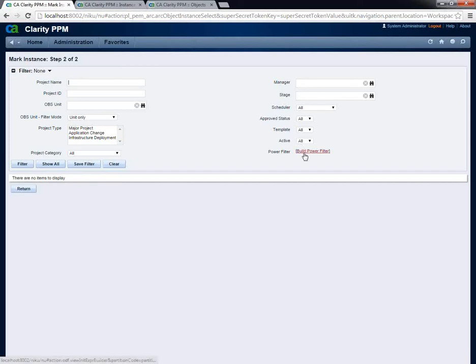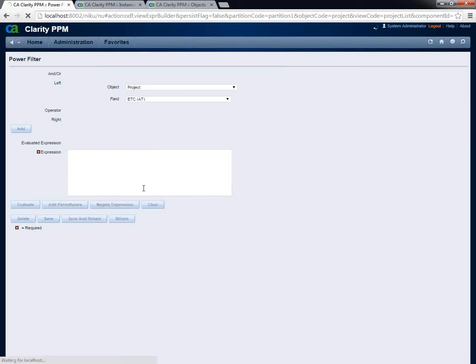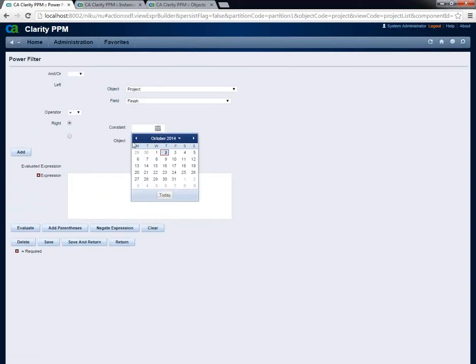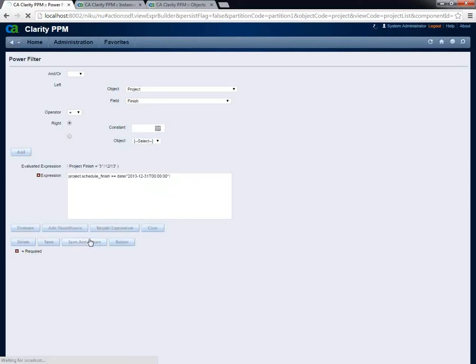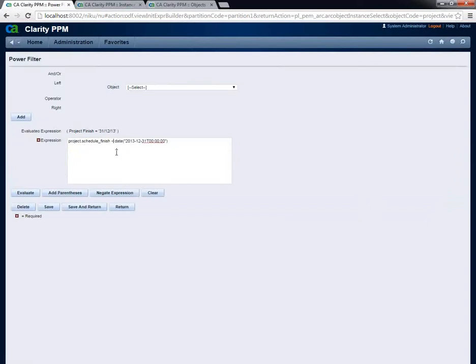So what this provides me the ability to do, for example, is if I'm interested in projects, I can now build a power filter and say I'm interested in projects with a finish date, a finish by the end of last year, for example. Get rid of that. Have I not marked them? Filter. Greater than. That'll be why.